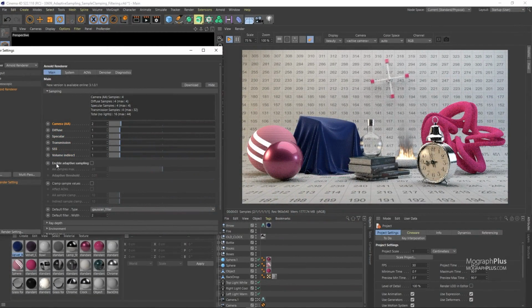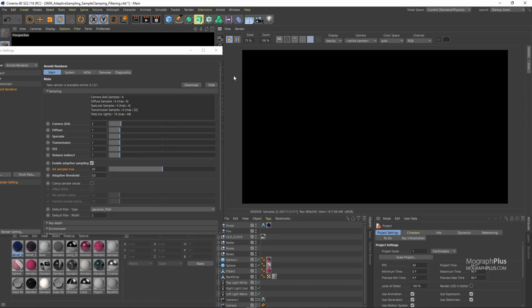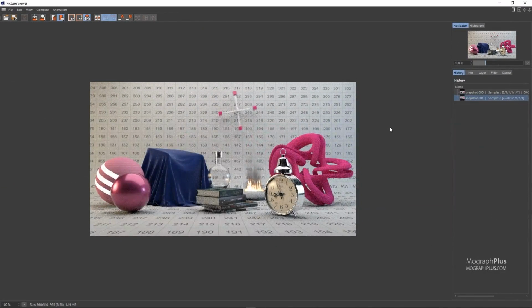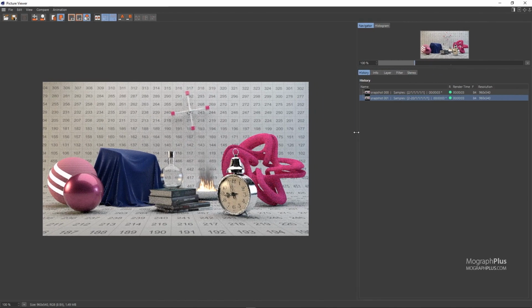I'm gonna enable adaptive sampling. The max camera samples is set to 20 by default. And let me increase the adaptive threshold to 0.5. Again, as you can see, a very quick render done in like 2-3 seconds. I'm going to take a snapshot again and compare it to the previous render. So even though we have enabled adaptive sampling, because the adaptive threshold is so high, a lower sampling rate is used for most of the pixels. We get almost the same results as the previous render, and both of these renders only took a few seconds.